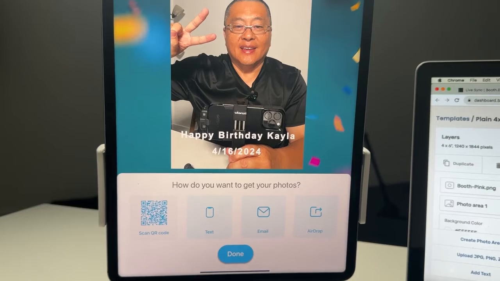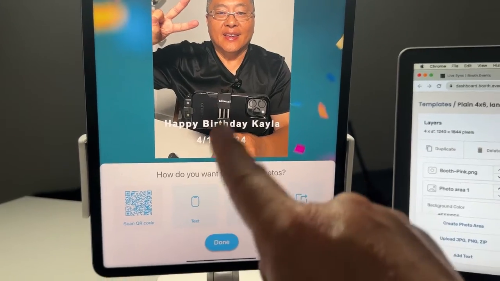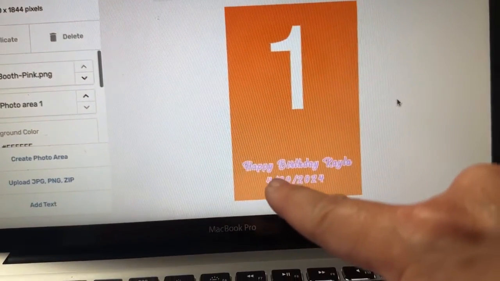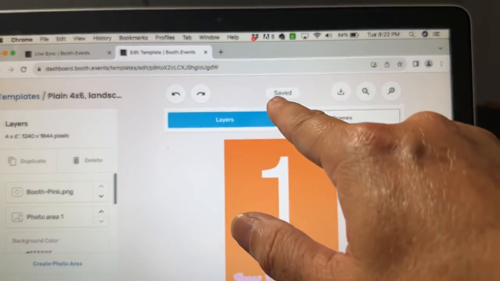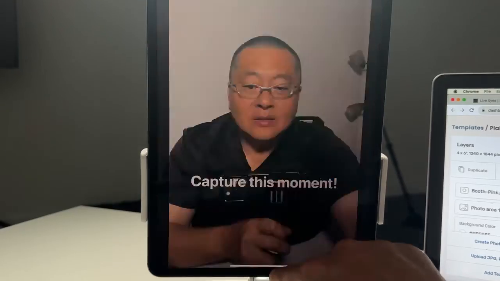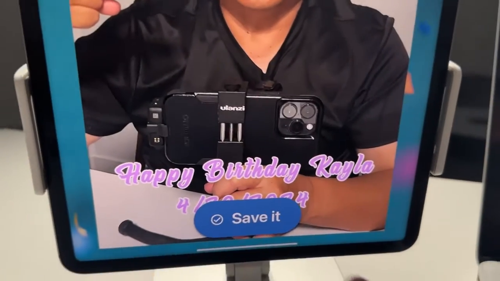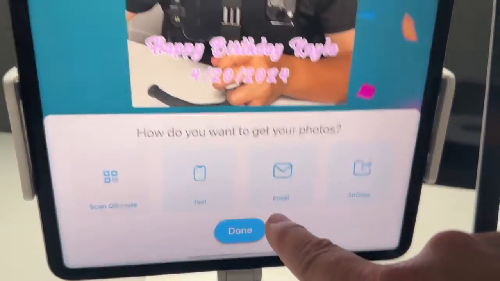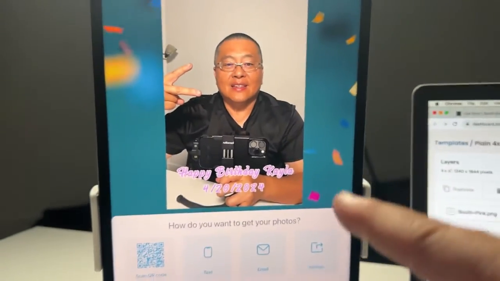So this was the last session, right? The original session I took, and it has Happy Birthday Kayla, 4/16/2024 in white. The client now wants it to say Happy Birthday Kayla, 4/20/24 in pink. Made the update here. You saw that it's saved automatically here. We're going to go and do the next session. I'm going to press touch here to start. Take a photo, and bam, look at that. It is now pink, and it says Happy Birthday Kayla, 4/20/24, and it updated.